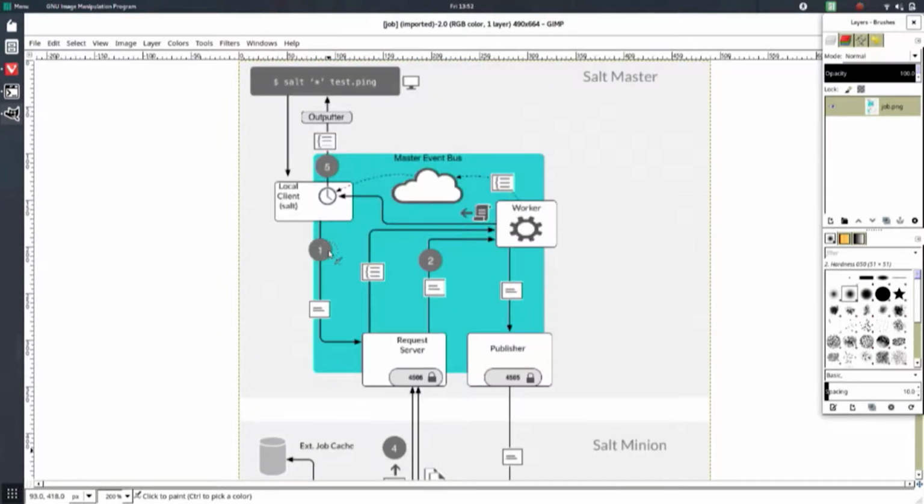The request server, once again, just tries to find an M worker. It sends it to the most available M worker, and then the M worker simply decrypts it and sends an event again to the event bus saying the job is done. The local client is actually listening to the master event bus, sees that event, and spits it out to the CLI. So that's kind of a quick overview.